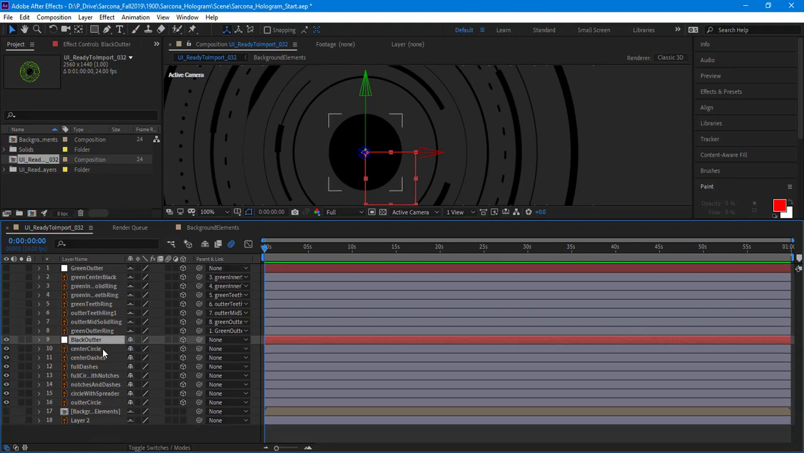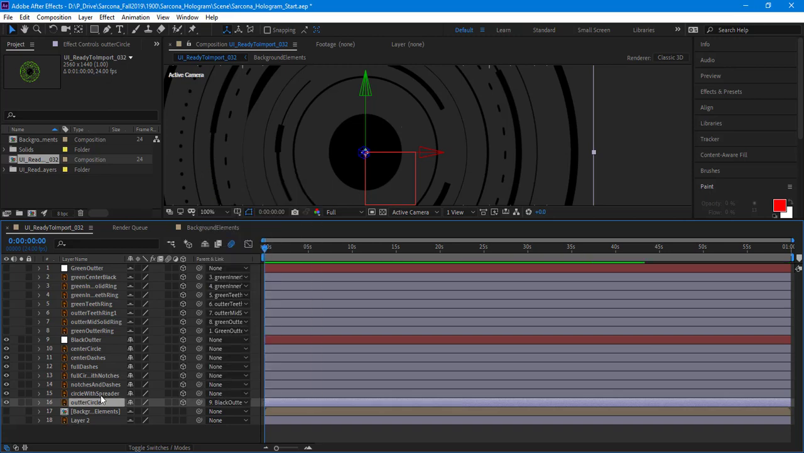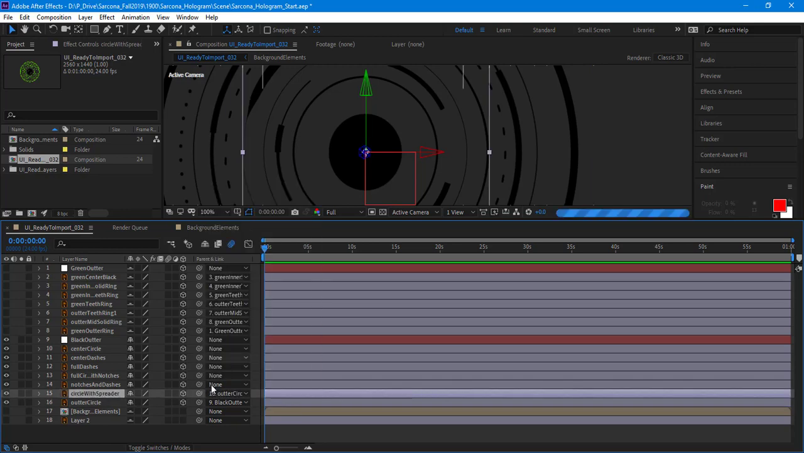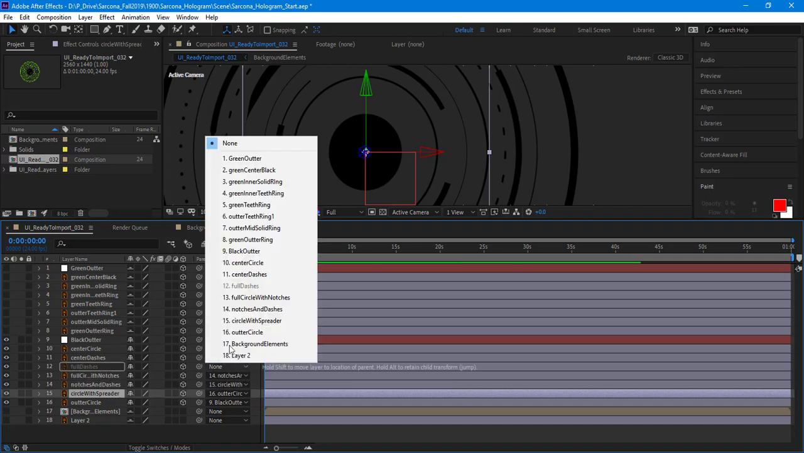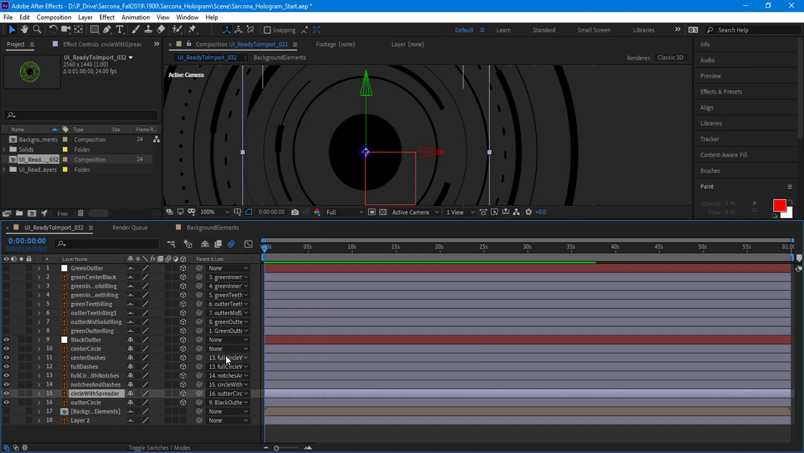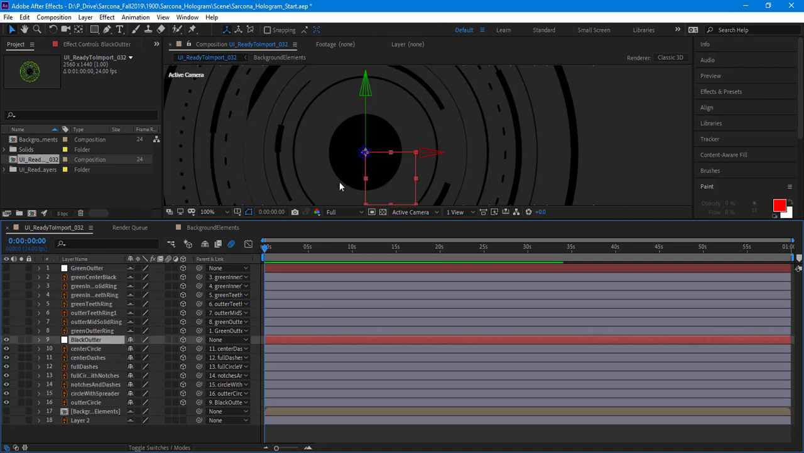All right, so now I have this, and then I'm going to go to my outer circle, which is parented to the black outer null. The circle with spreader gets parented to the outer circle, and this one, and this one. If you have them in the right order, it's simply just parenting it to the one right above it. Oops, 12. And then this will be 11, and then I'll test it out again.